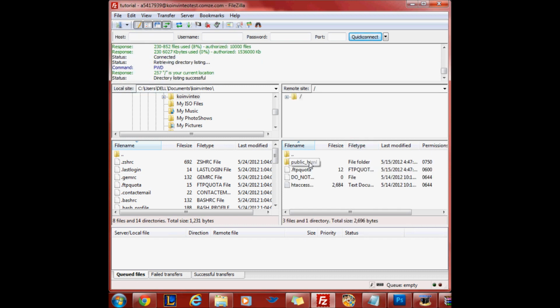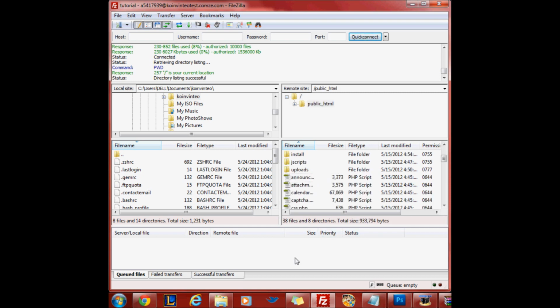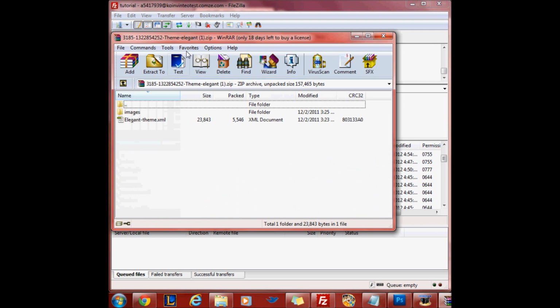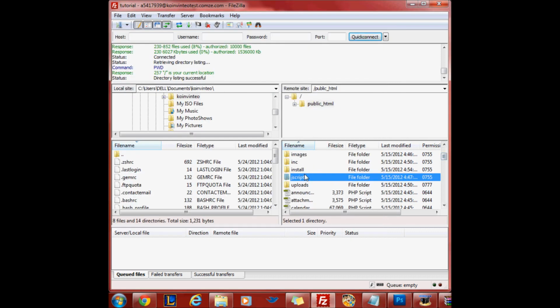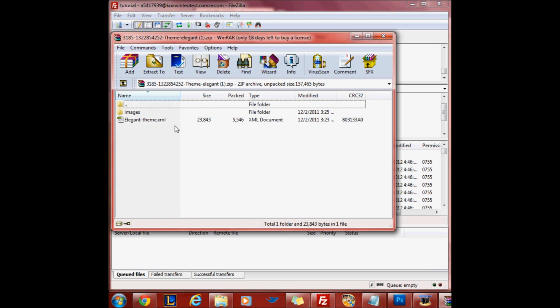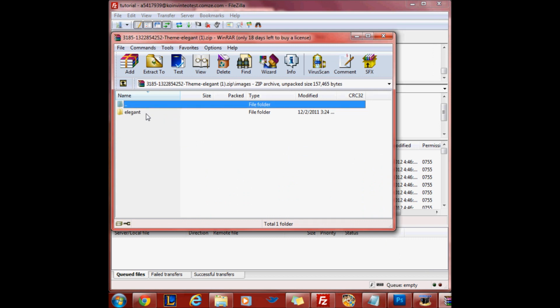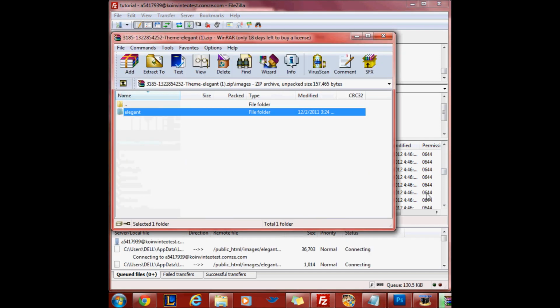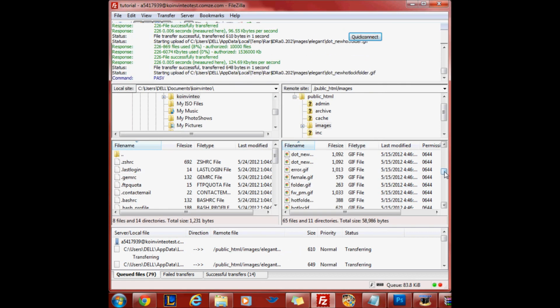You want to then click the public underscore HTML folder, and then follow whatever it says to do in your theme download. So for this, my first file says images, so I want to find images and open that up. And then all I have to do for this theme is simply drag and drop the theme, which is called Elegant, into my FTP client, which then will install it, and I will fast forward until I'm done.